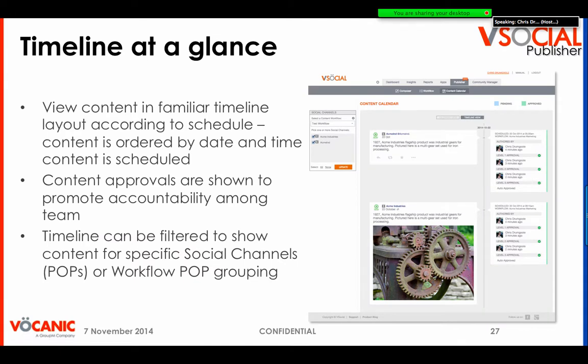All right, now let's move on to the two different content planning tools that we have. This first one is the timeline view. This is where we'll show all the approved content ordered by the time that it needs to be published. In this case, we are showing content that will be published closest to today, and as you scroll down, it will go further into the future.